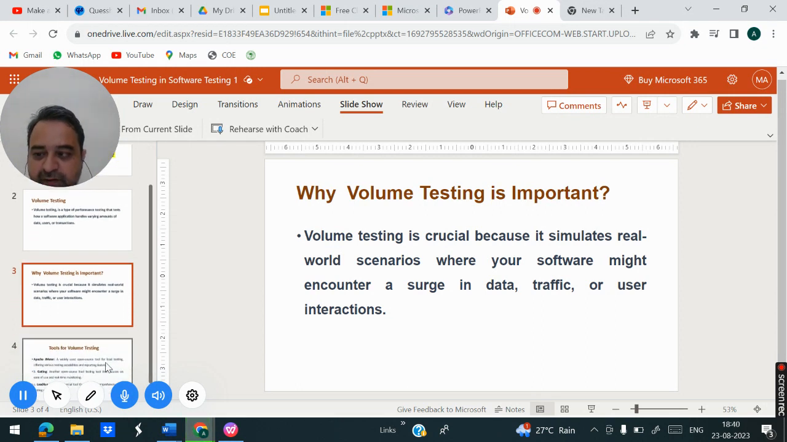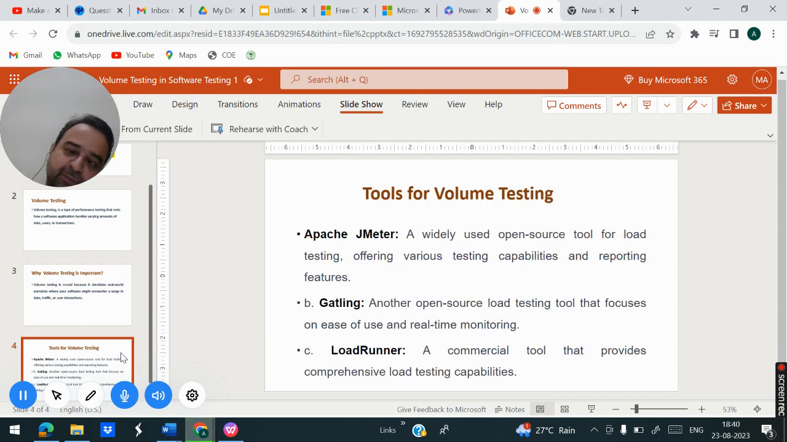Now we see what types of tools we use to perform volume testing. Some tools of volume testing are, one well-known tool is Apache JMeter. It is a free and open source tool which is used for load testing. In JMeter, we can check the application with the huge amount of data also. So Apache JMeter is one of the important tools for performance volume testing.